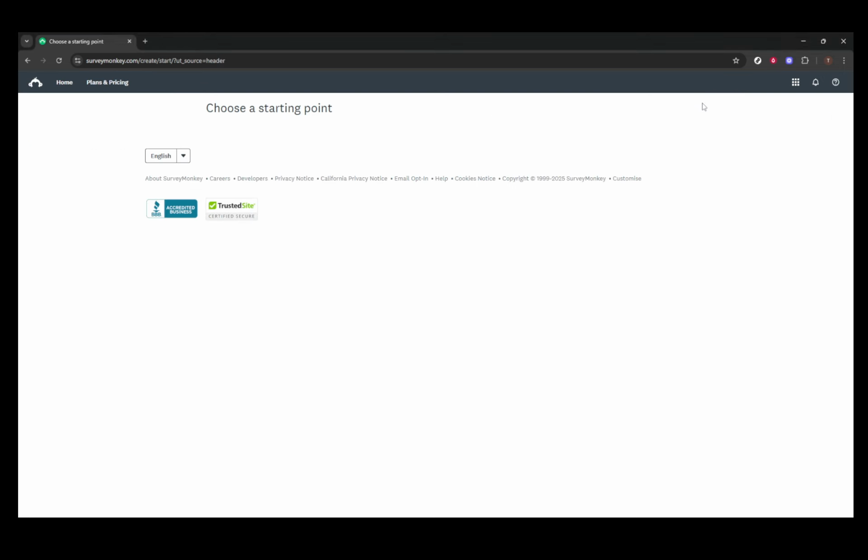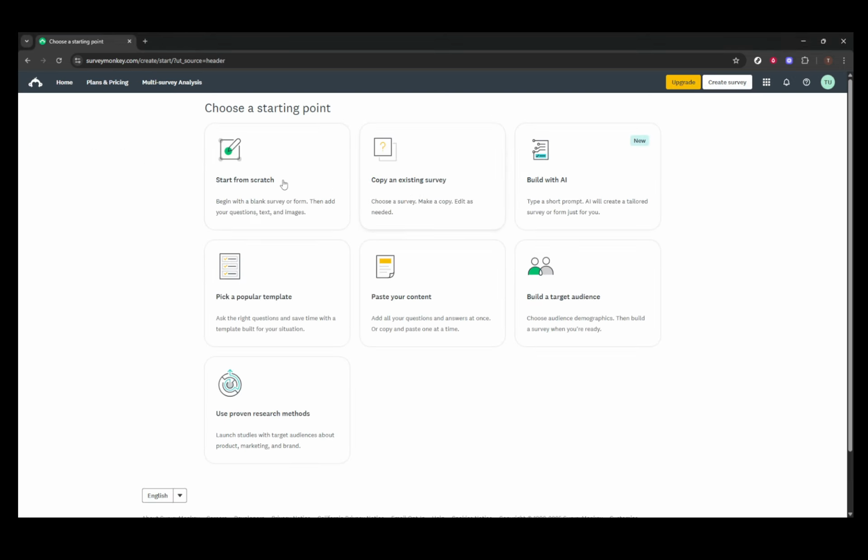want to ask. Alternatively, if you've previously created surveys, you can copy one of those existing surveys and make necessary adjustments. For those who want a bit more guidance, you might select a ready-made template. SurveyMonkey offers a wide range that caters to different purposes and industries. Lastly, for something innovative, you can try Build with AI, a feature that auto-generates surveys based on simple prompts. It's a great way to quickly get a survey up and running.